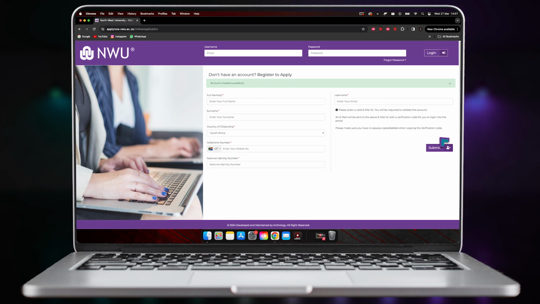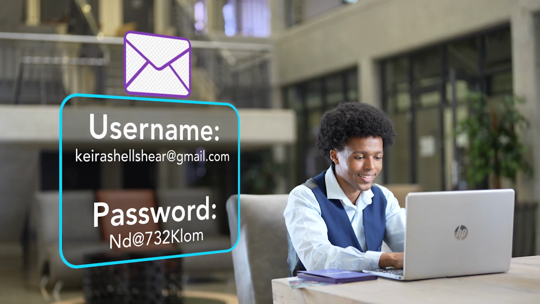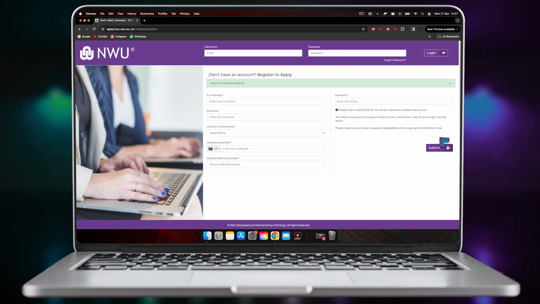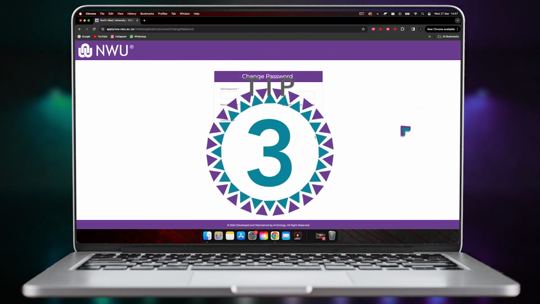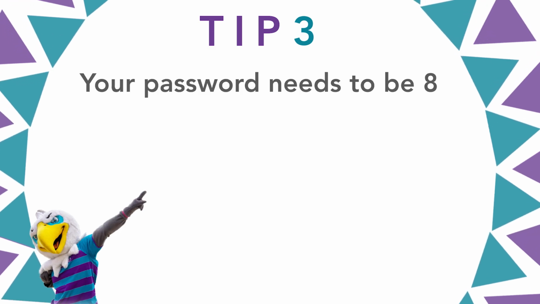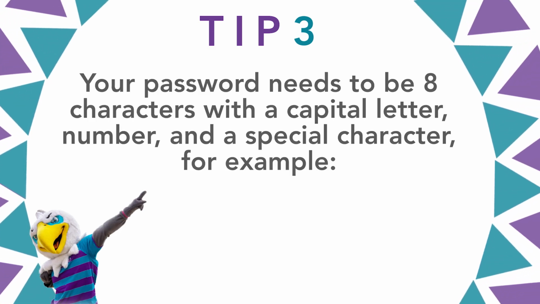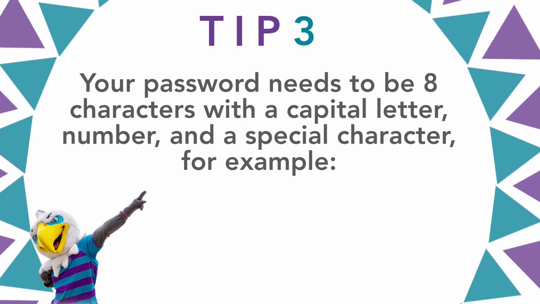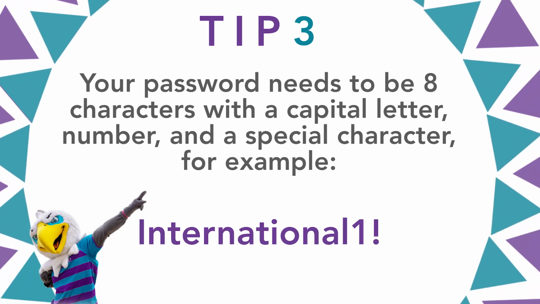Once you've created your profile, go to your email address to retrieve your username and temporary password. Move back to the application screen and log on and change your password. Tip number 3. Your password needs to be 8 characters with a capital letter, number and a special character. For example, International 1 exclamation mark with a capital I.